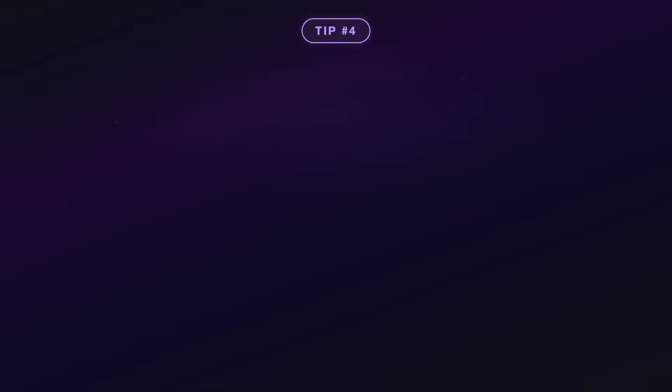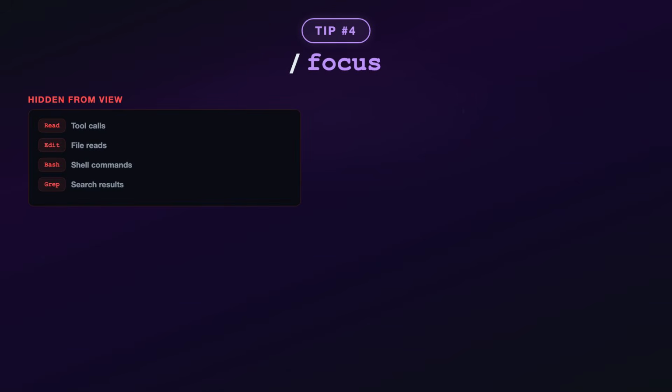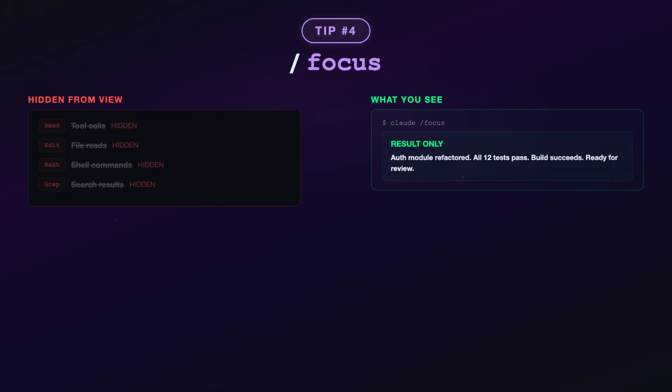Tip number 4, focus mode. Boris says he loves this one. Slash focus hides all the intermediate work. Tool calls, file reads, edits, bash commands, and just shows you the final result. Think about that. No more watching Claude read 20 files, edit 5 of them, run tests, fix an error, and rerun. You just see the final output.